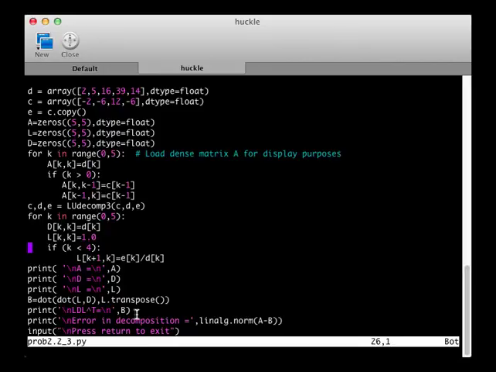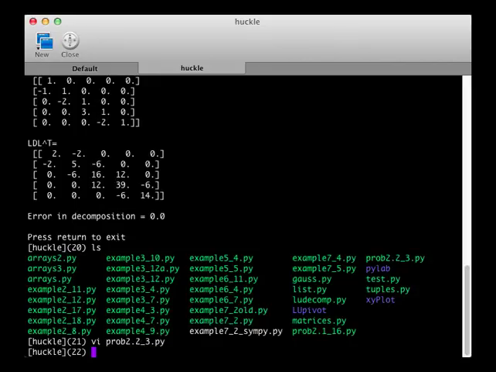Does the decomposition reconstruct the original matrix? We'll use the norm function provided by this linalg module just to see the error. Let's find the average difference between any element of A and B, see how small it is, and then press return to exit. So I'm just going to go ahead and run the module. Again, this is the code that I will provide on Blackboard for you.